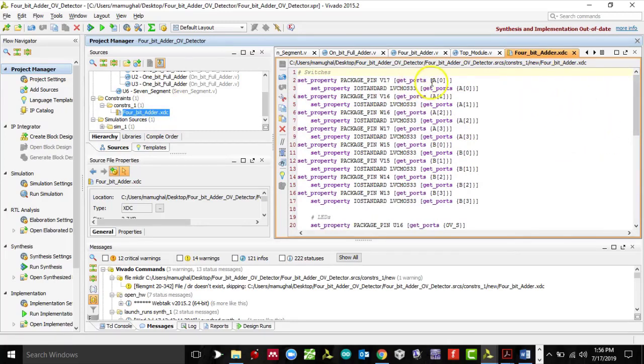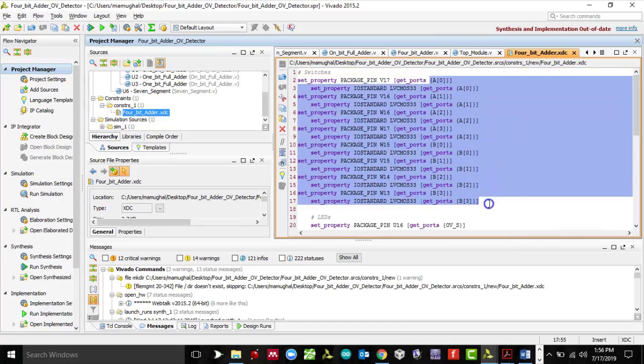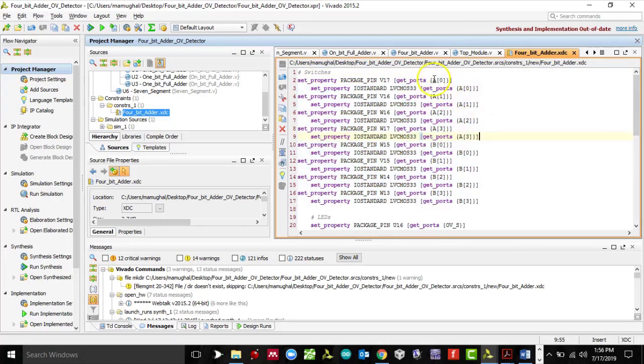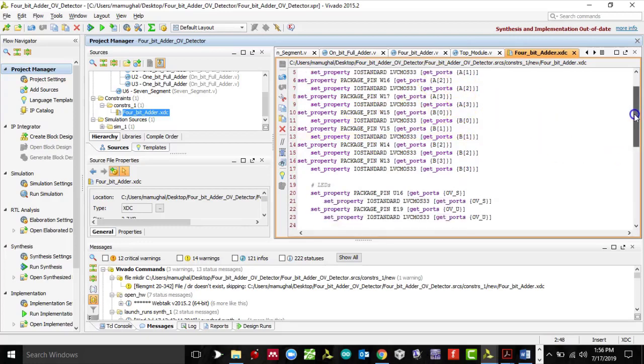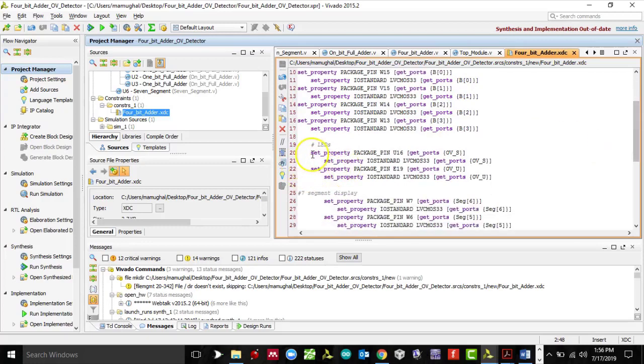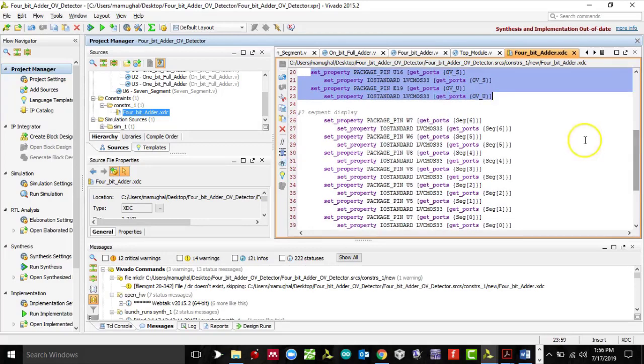Remember, we got 8 switches, so those switches are right here. Make sure these input variable names match exactly with the ones that you have in your code. I got 2 LEDs, one for the overflow for the signed bit and one for the overflow for the unsigned. I got the 7 segment displays.